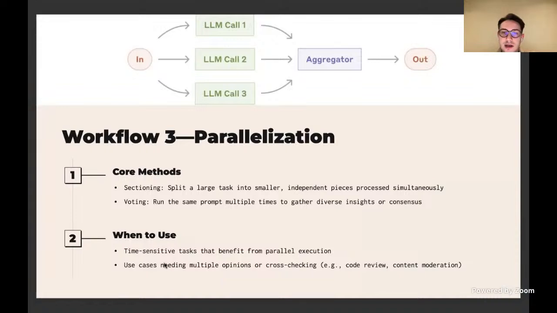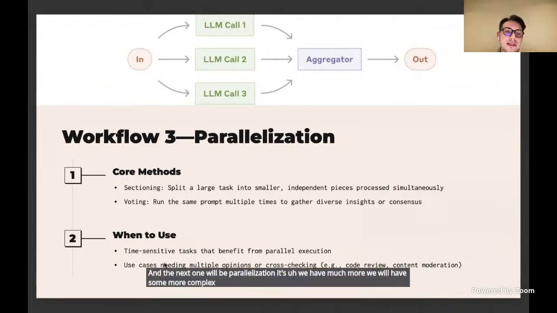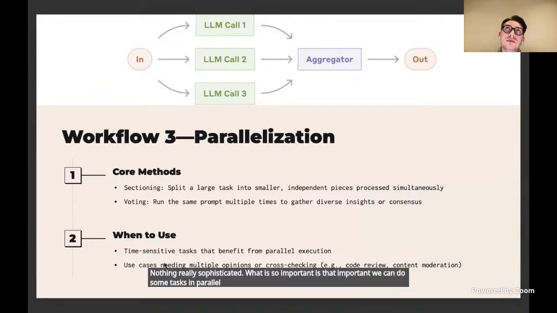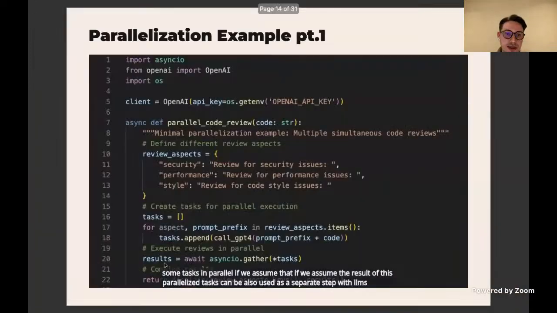And the next one will be parallelization. We will have some more complex approaches later, but in parallelization, I guess there is nothing really sophisticated. What is important is that we can do some tasks in parallel if we assume that the result of these parallelized tasks can also be used as a separate step with LLMs, then we can call them in parallel.